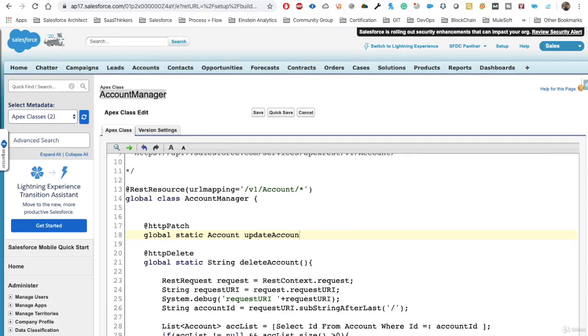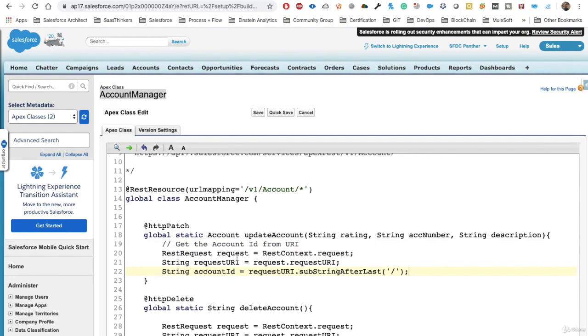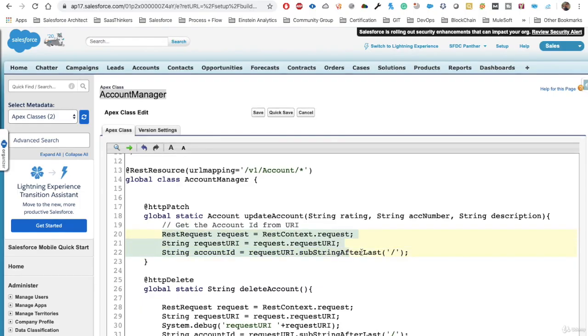We are going to return the account information that we send here, and we will call the method updateAccount. As this is a patch method, it will accept some parameters. Let's say we are getting account rating, account number, and account description. These are the three parameters that we are getting here. First, we have to get the account ID from the URI, and we already saw how to do this in the previous lecture, so we are just using it here.